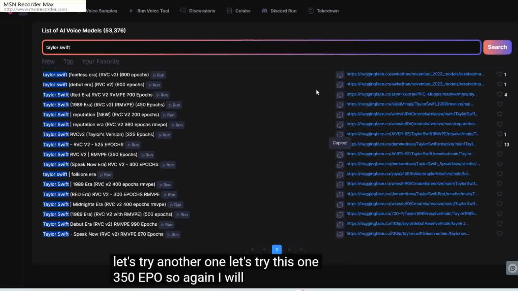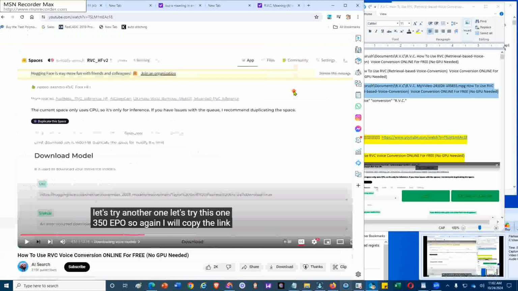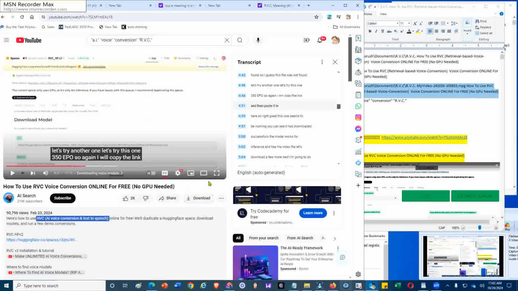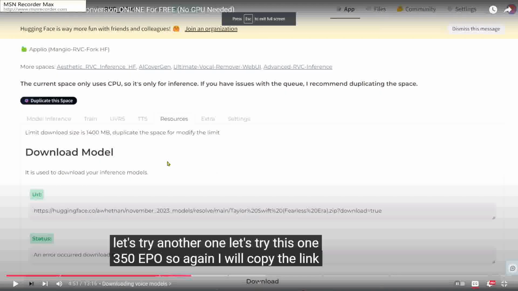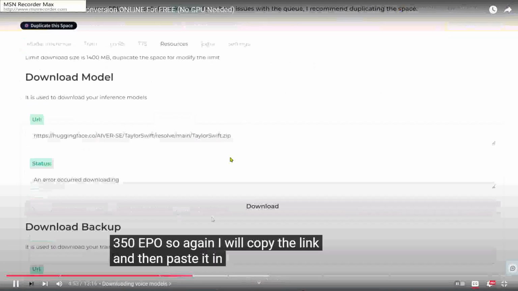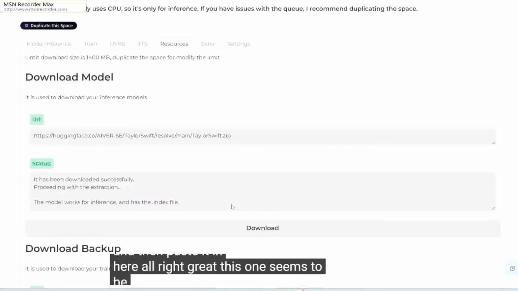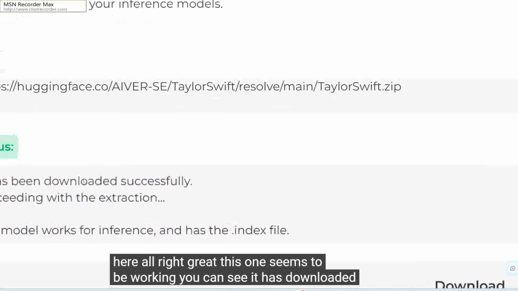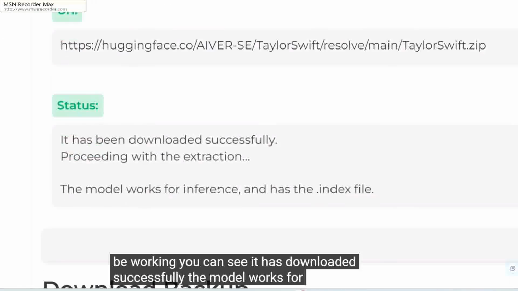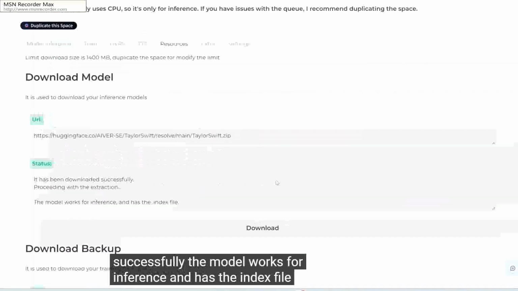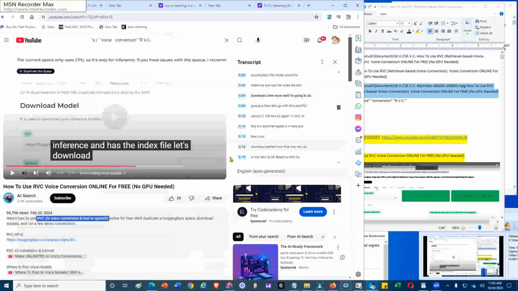So again, I will copy the link, and then paste it in here. All right, great. This one seems to be working. You can see it has downloaded successfully. The model works for inference and has the index file. Let's download a few more.